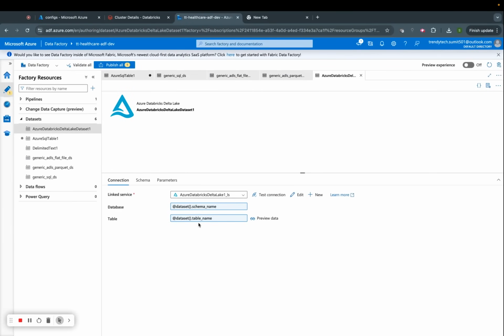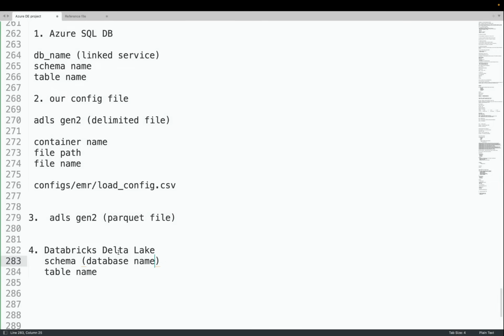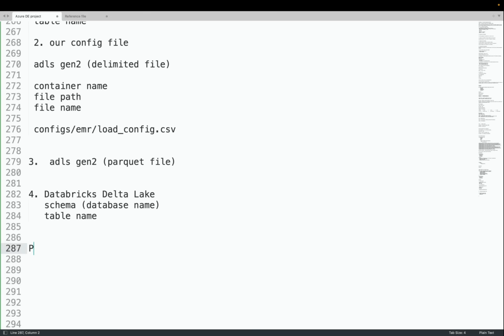Right? So this we will again get from the pipeline when we run the pipeline. We have created the four data sets that we want. So linked services are done, and on top of that, we have created data sets. Now we will create the pipeline, and have activities inside that.